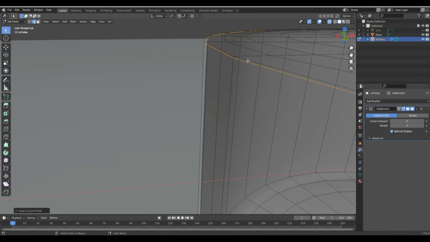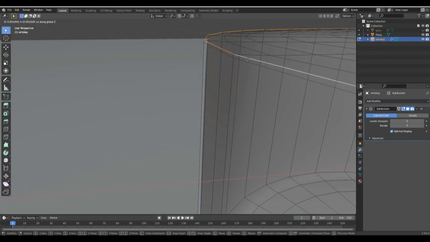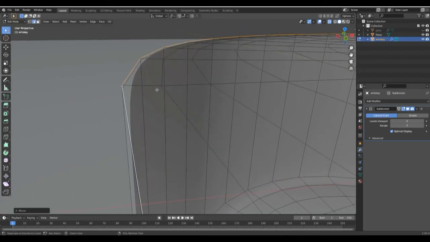I'm going to select this loop, Alt, select again. Just using G to grab, Z to move on the Z axis. Another edge loop.